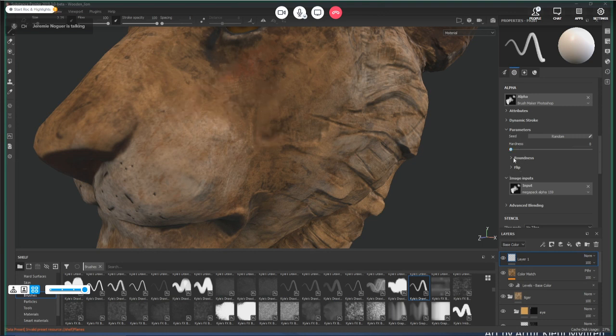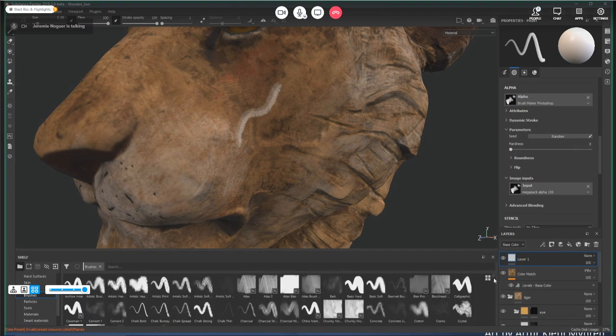You also have a roundness setting. So the roundness setting allows you to stretch your alpha into a thin line or have something more round. You can add jittering to it. You can also flip your alpha on different axes. So you have a lot more control over how your brushes work. And finally, the last thing is the advanced blending.